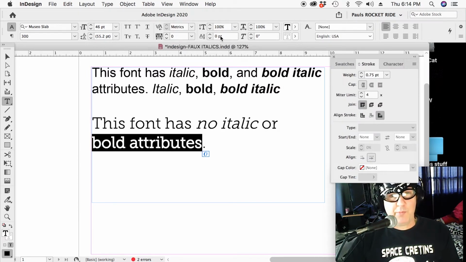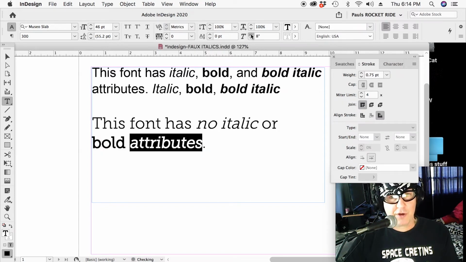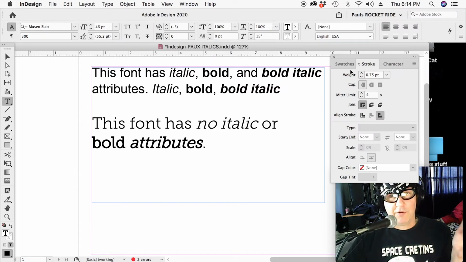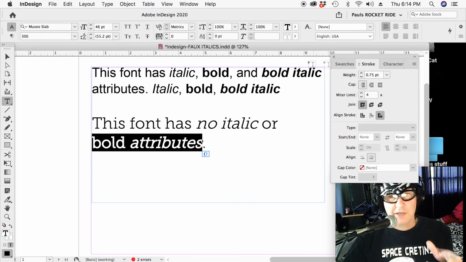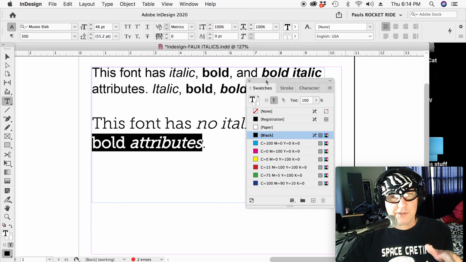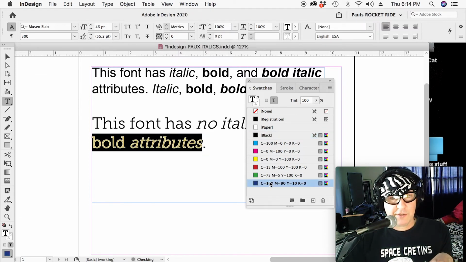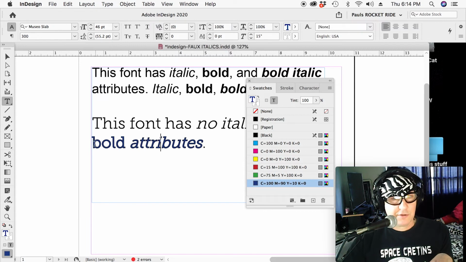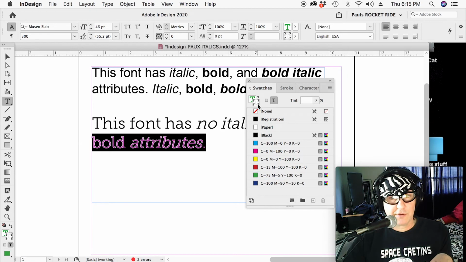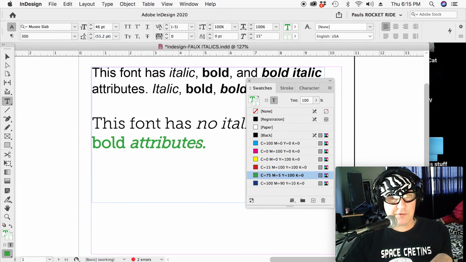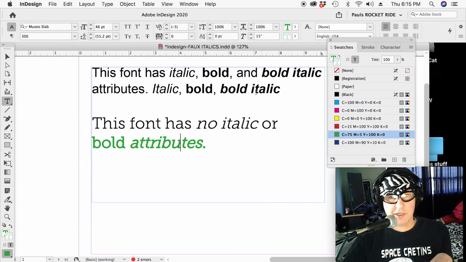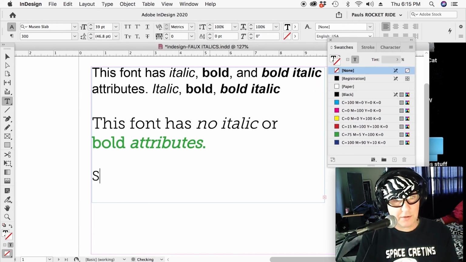And then if you want it to be bold italic, you select it and give it a skew of 15 degrees there. Bold italic. The only thing is, when you're giving this stroke, you have to make sure in your swatches that the stroke color matches the font color. So if the text is green, make sure your stroke is also green. That's it. Easy peasy.